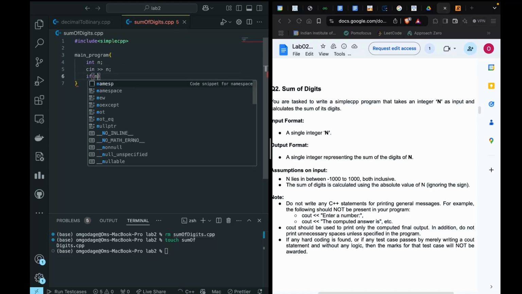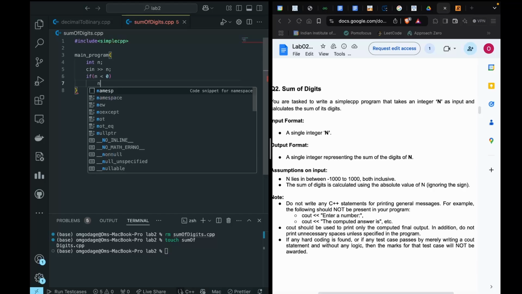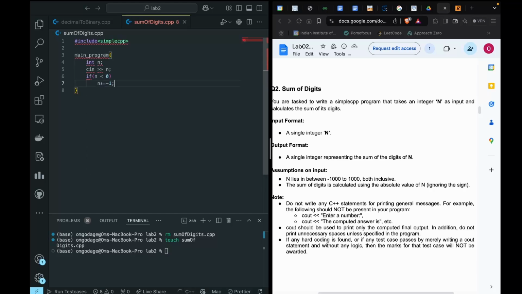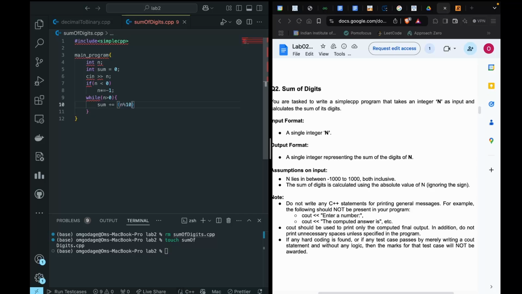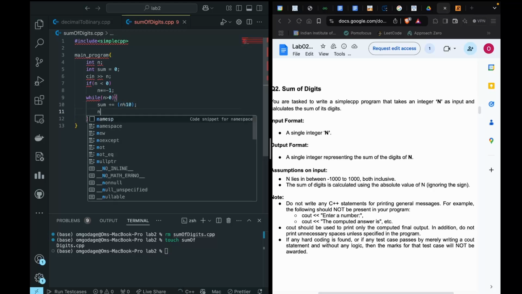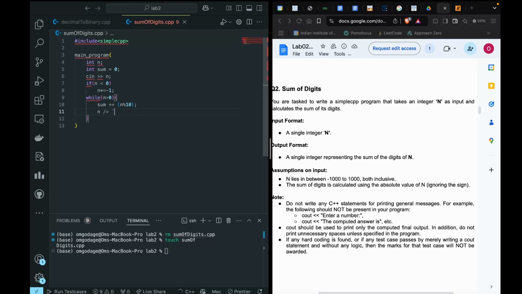You will check if n is less than 0. If it is, then you will multiply it with -1 to make it positive, and then you say while n greater than 0. Oh, I forgot one thing. You make another variable called sum, which will store the sum, as I showed in the example before. And over here, what you do is sum plus equals n percent 10. So this basically extracts the last digit of n. And now what you have to do is remove that last digit from n. That will be done with a simple division.